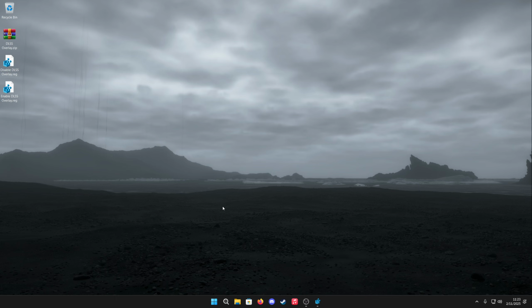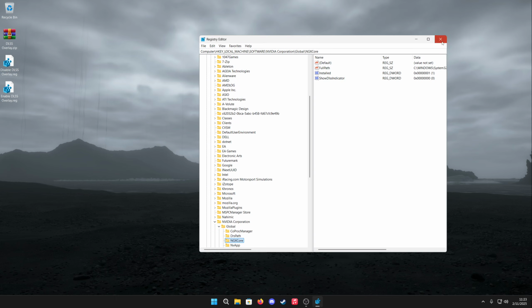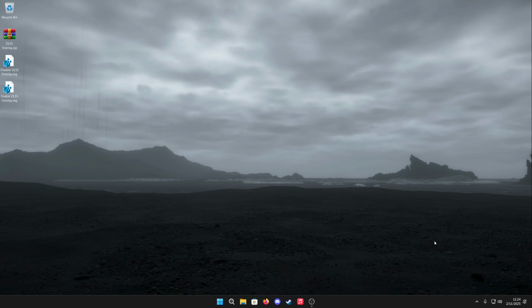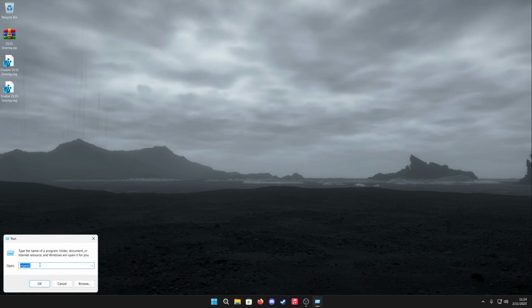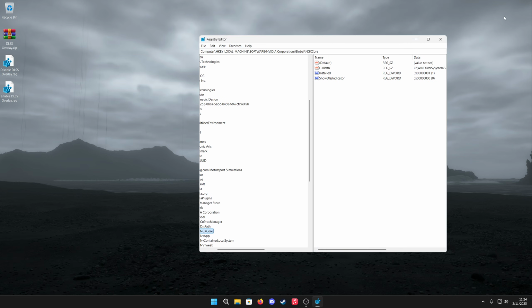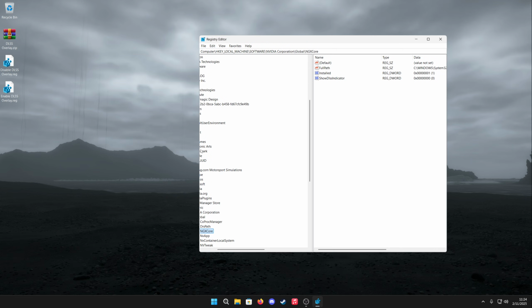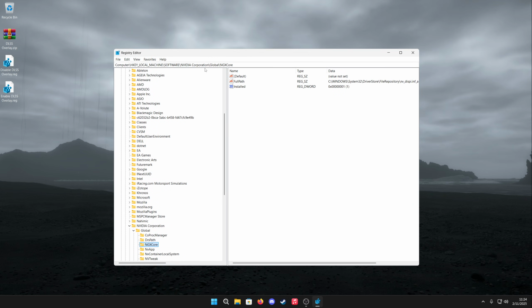So the first thing you want to do is open Registry Editor, and you can do that by either searching here for regedit or pressing Windows R and typing it here. You ideally want to run it as administrator. So if you search for it, you can then right click on it and run as administrator. You want to navigate to this directory here: HKEY_LOCAL_MACHINE, SOFTWARE, NVIDIA Corporation, Global, NGXCore.